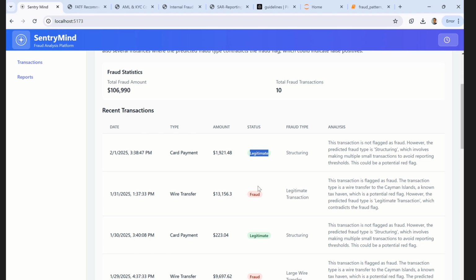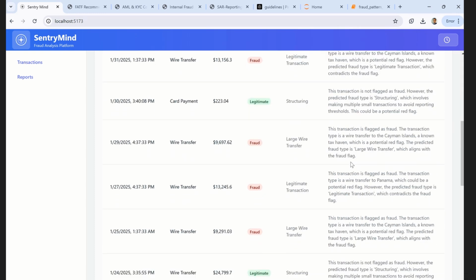We are doing deeper analysis. When this transaction happened, maybe one of the models might have marked it as legitimate, but when you do deeper analysis, it says this transaction is not flagged as fraud. However, the predicted type is structuring, which involves making multiple small transactions to avoid reporting. So initially the model missed it and it was not caught, but during deeper analysis we are categorizing this as fraud.